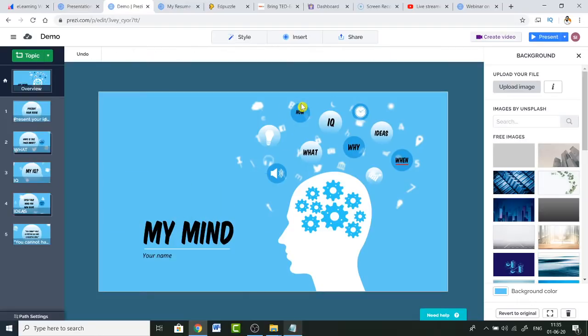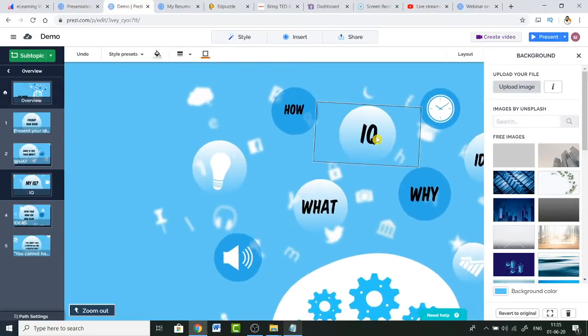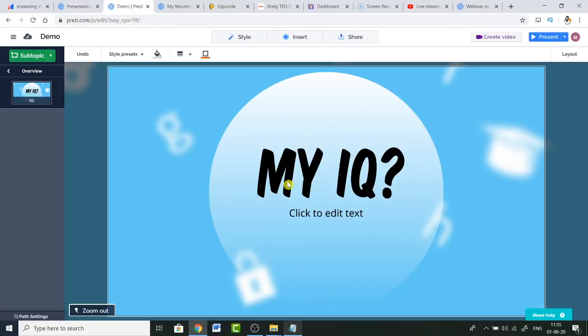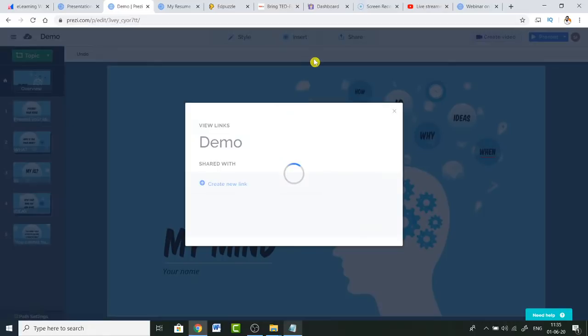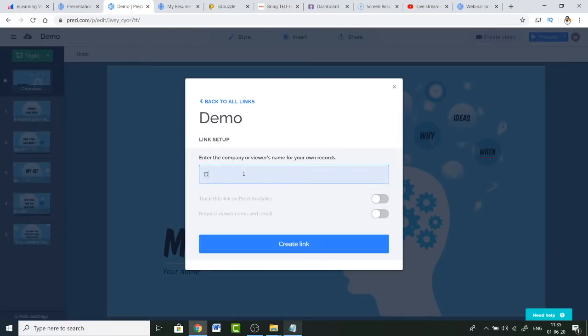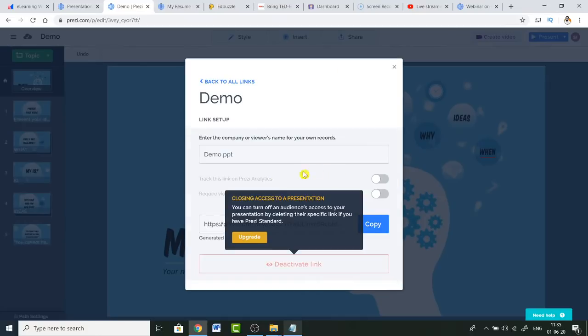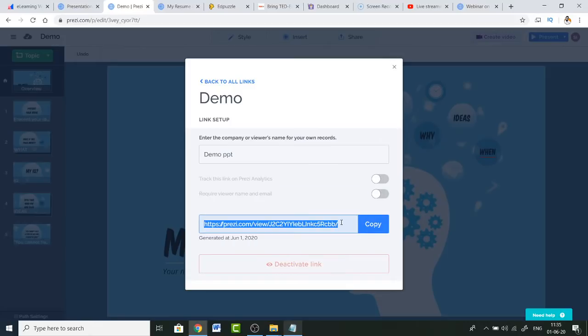Similarly, if you want to add something over here, you can click on it and that particular section will pop up. You can keep on changing the contents as you wish. And at the end, if you want to share this with your friends or with your faculty members, you can go over here on share, click on view link and give it a name. For example, demo PPT. Now you need to press on this create link. Okay. And then this is the link you should share with your colleagues or with your friends.